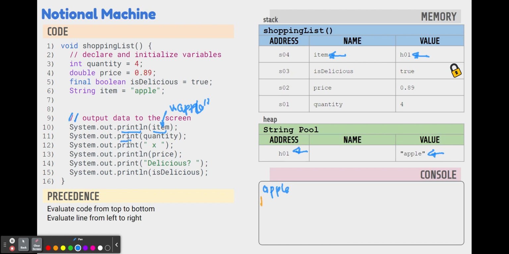Next, we're using a print, and we are passing in the argument of quantity. When Java sees that, it needs to evaluate that to a value. It's going to look in its memory. It sees quantity right here, and it's going to evaluate as this value 4. So that quantity right there becomes a 4. So that's going to go right here. The cursor is going to stay there because that is a print. So the cursor is going to stay right there.